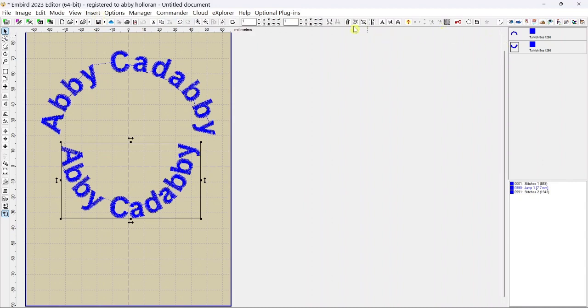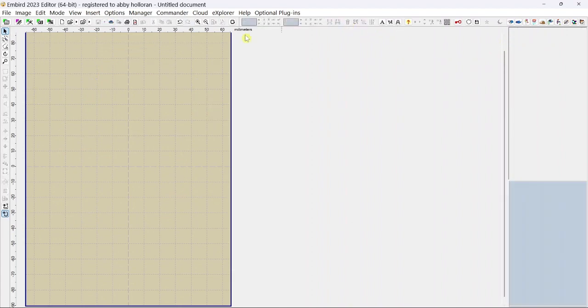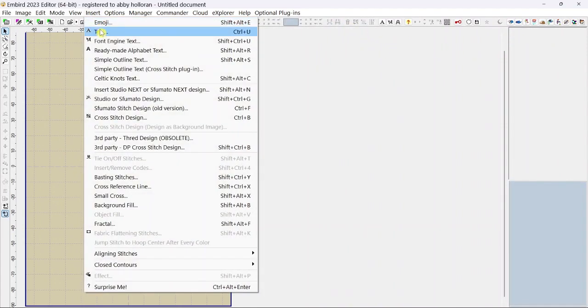So I'm going to delete this and go to my trash can, select the next one and go to my trash can. And then the next thing is font engine and ready-made alphabet text. And these are tied together. And font engine is a separate plugin. It's a separate purchase above the cost of basic Embird. So I'm not really going to go into font engine and what ready-made alphabet text is.